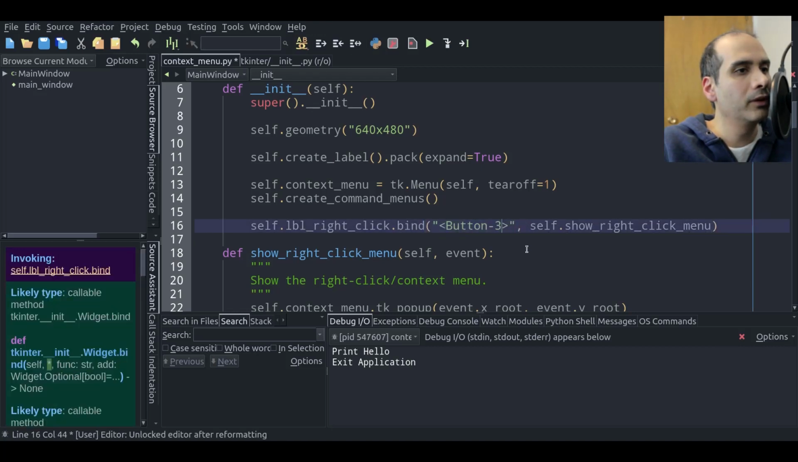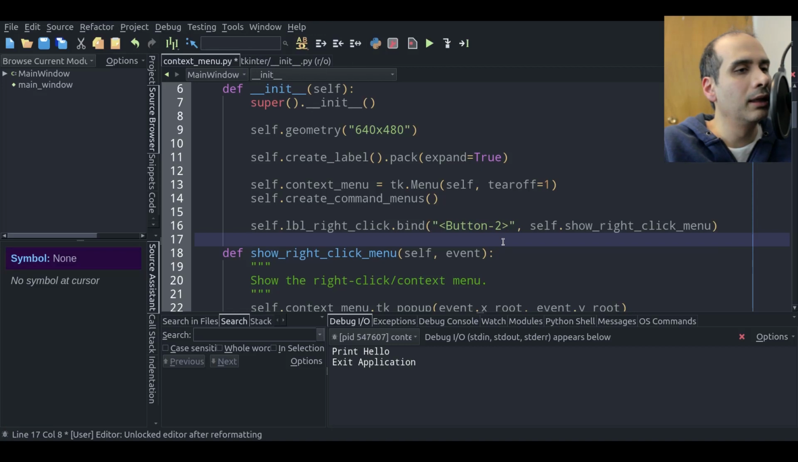So Button-3 does work in Linux at least, and most likely Windows as well. But for Mac OS, it most likely is not Button-3, it's most likely Button-2. But you might want to try it out if you're using Mac OS.